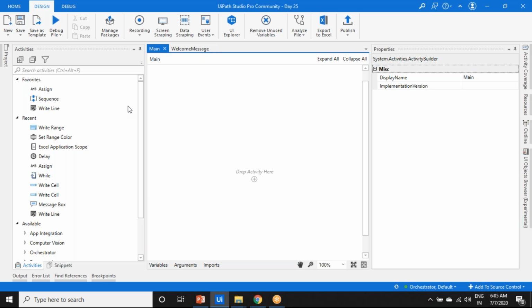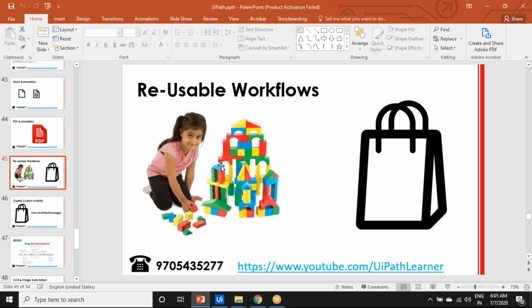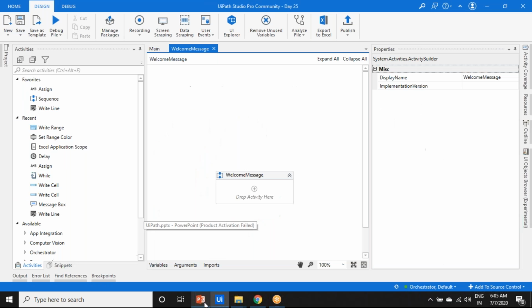Now, how many workflows do we have? Main and Welcome Message. So what is reuse? Reuse means instead of creating something multiple times, you create it one time and reuse it whenever you want.